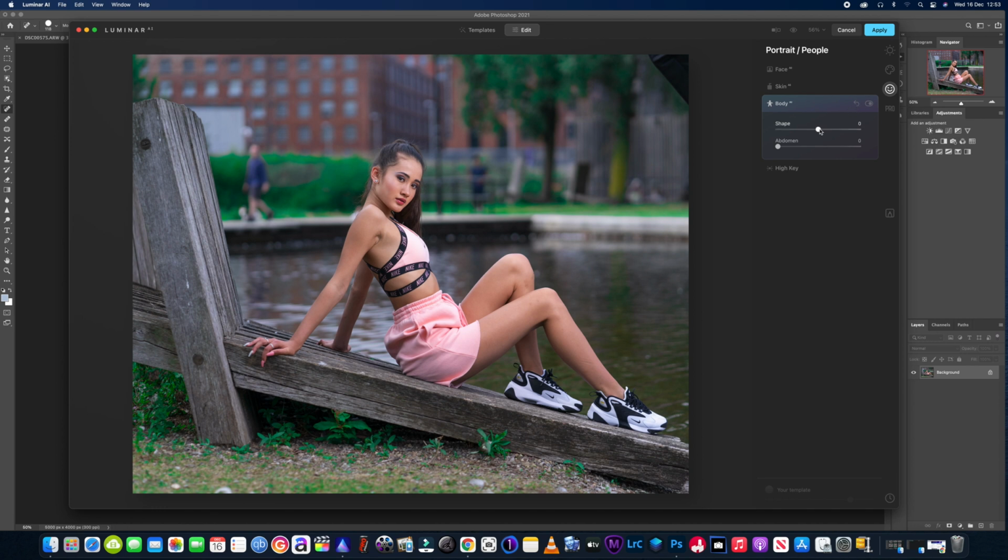So the Body AI module is on, and we're going to just see a shape of the body. Okay, just watch the guy here with the dog. It's slimming him down, or making him fat. And it's just not doing anything to her.